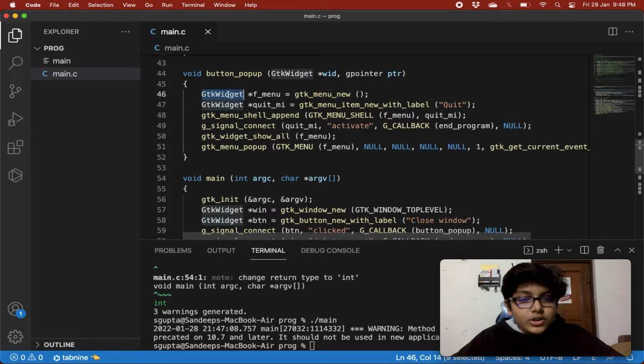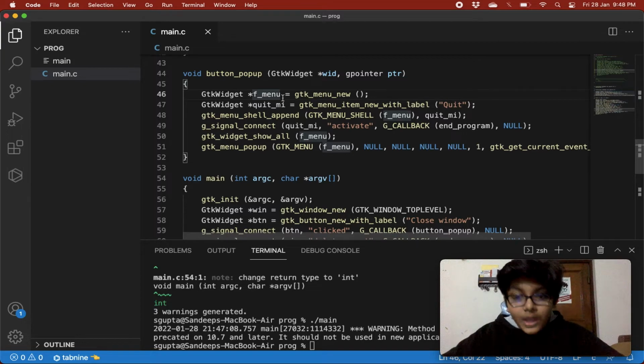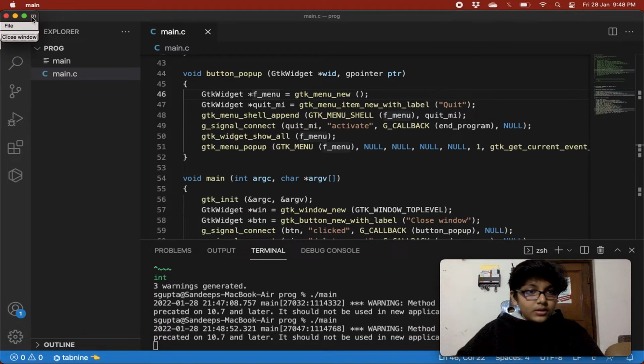What we are doing is creating a GTK widget, but directly we are creating a file menu. We are calling GTK menu new. Then we are creating our quit menu item, right? So over here, as you could see, I'll just rerun this. When I press this, an empty menu is created. Then this quit menu item is added to that empty menu, right? So this is what is happening.